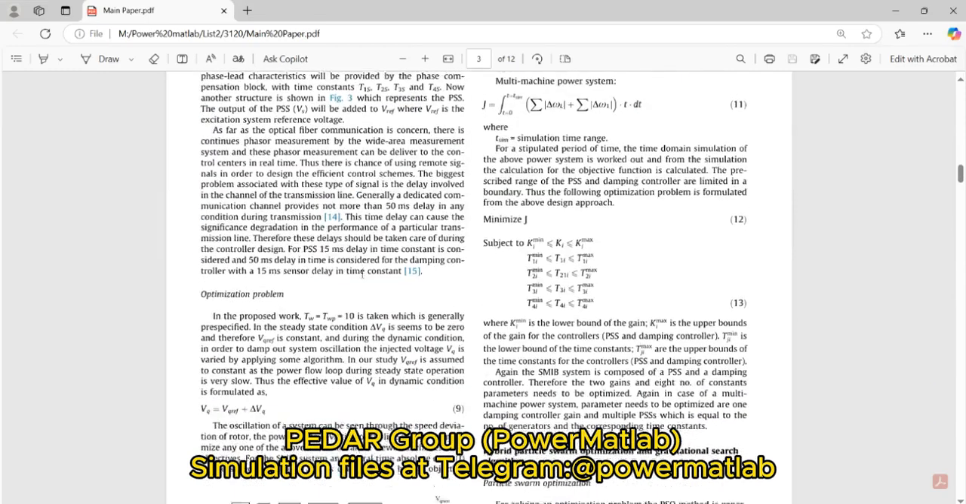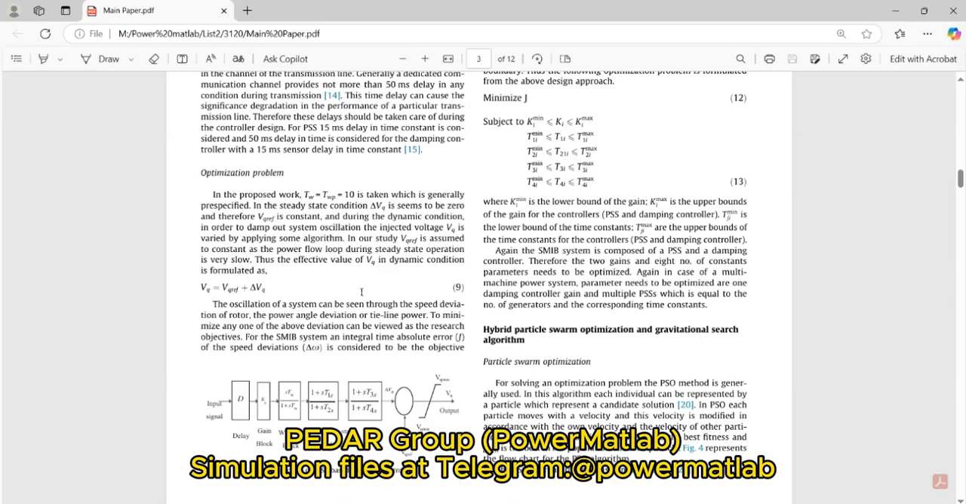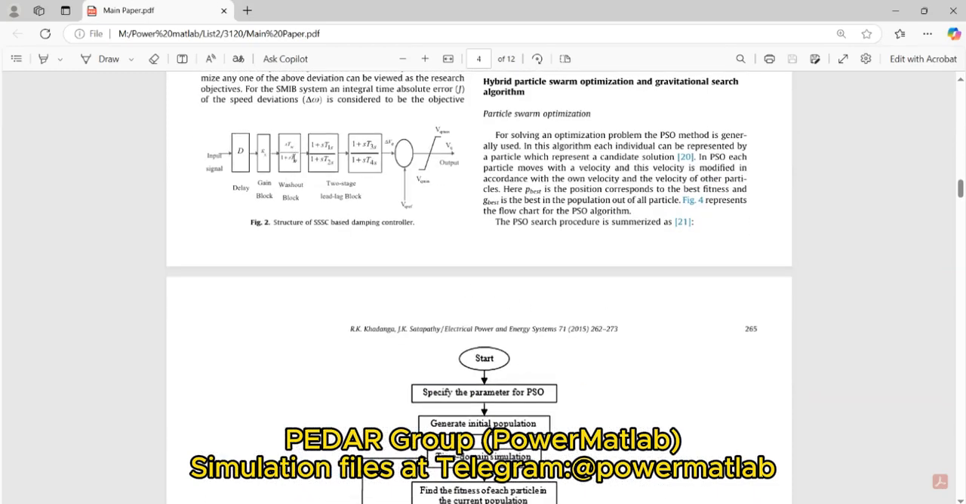Also, you can see here the structure of the SSC based damping controller to reduce the power system oscillations during the operation or during any disturbance to the system. So the main question is, how can we select the parameters T1 to T4, also TW, T1S and T2S, as coefficient factors of the SSC to reduce the power system oscillations during operation for different disturbances that may happen to the system?